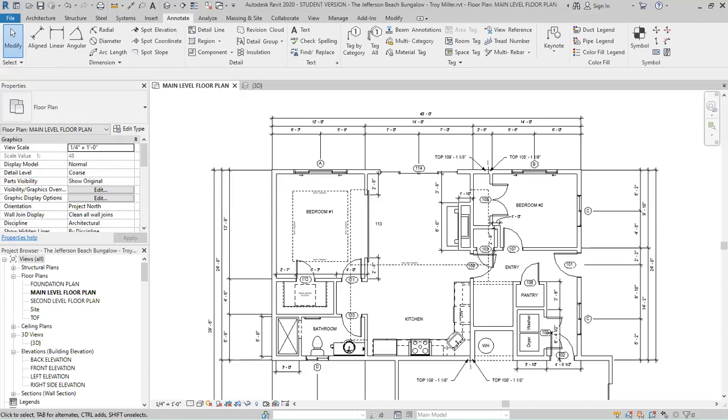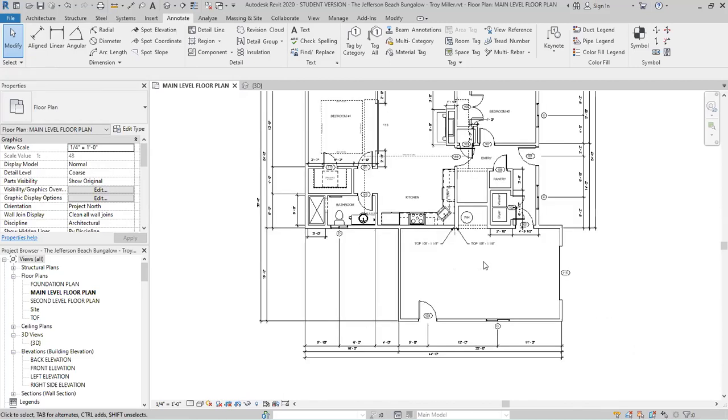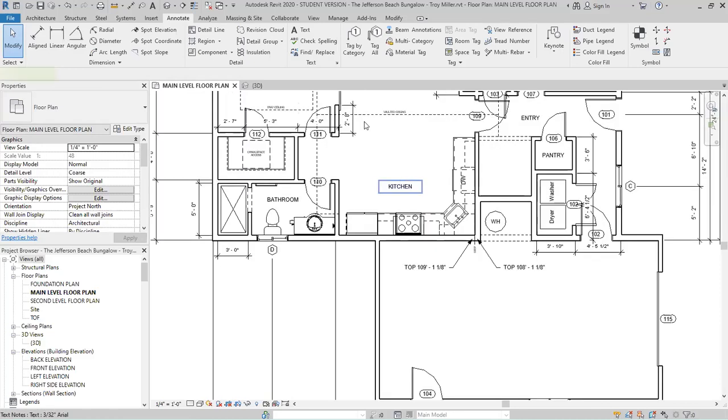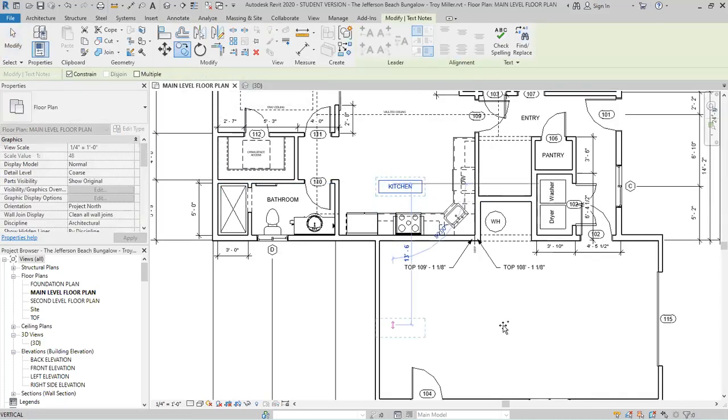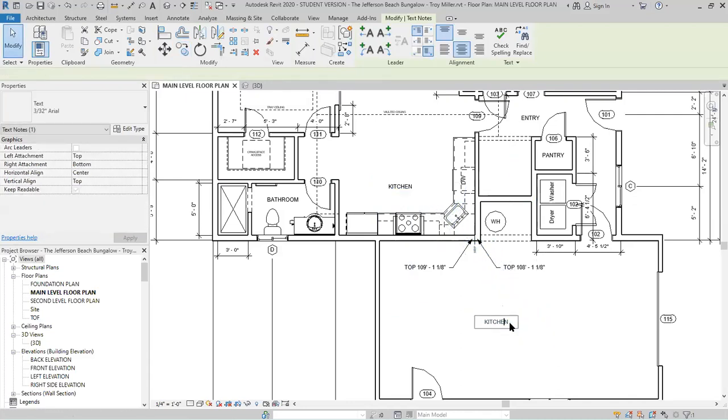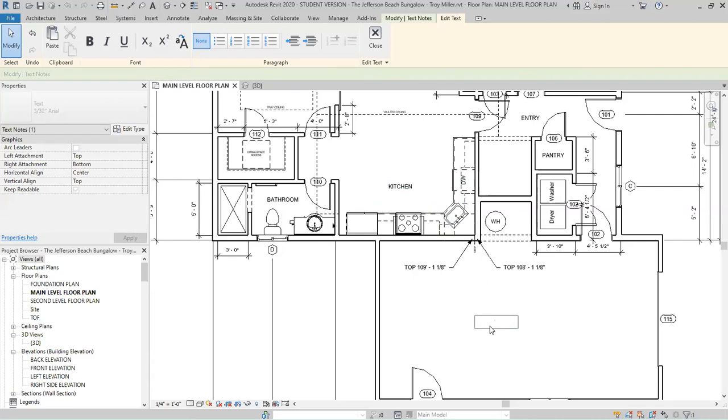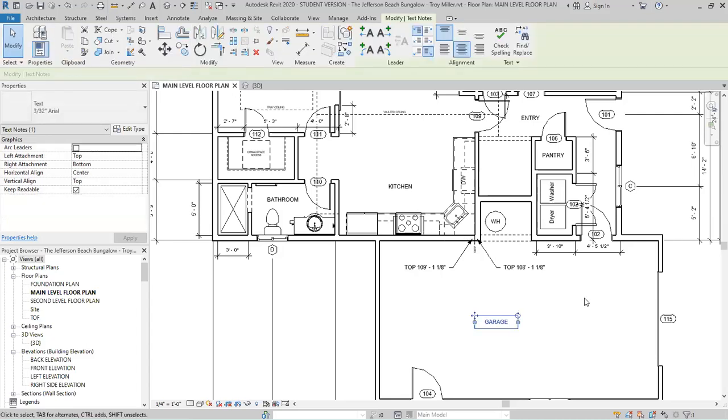Okay, so I'm going to come back up here. I need to open my drawing back up and go back to my floor plan and see what else we need to finish detailing here. So let's come out here to the garage really quick. I'm going to copy the kitchen label, bring that out here into the garage, paste it, and then I'm just going to change that text box to read garage.